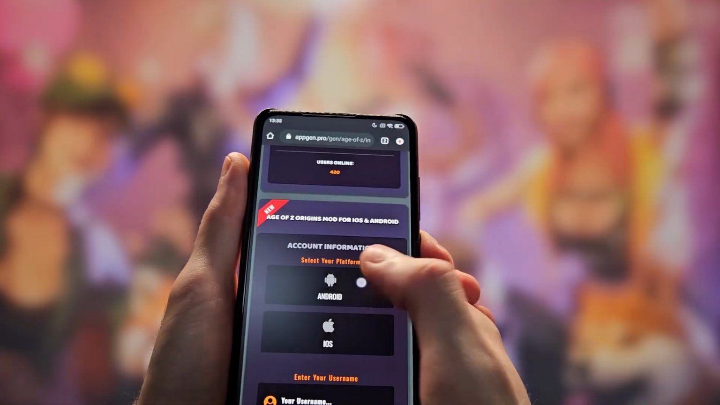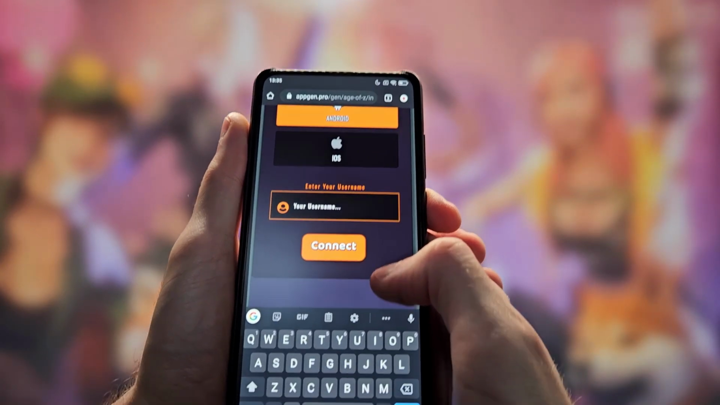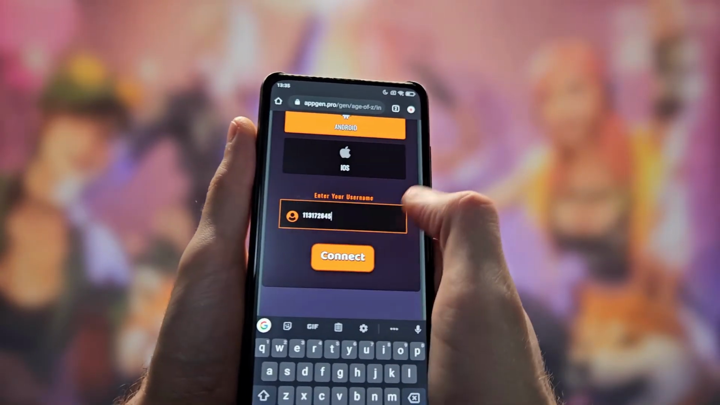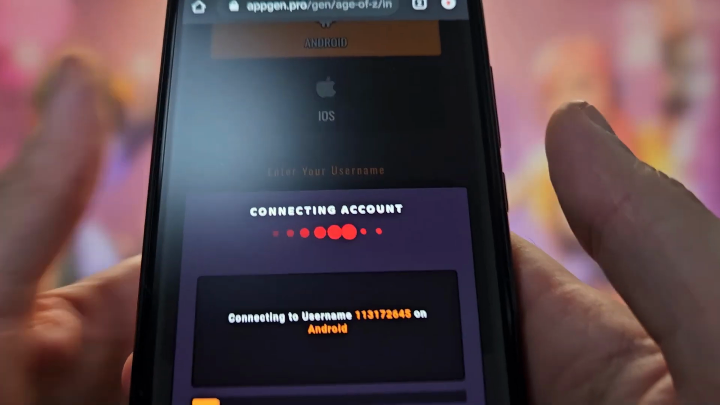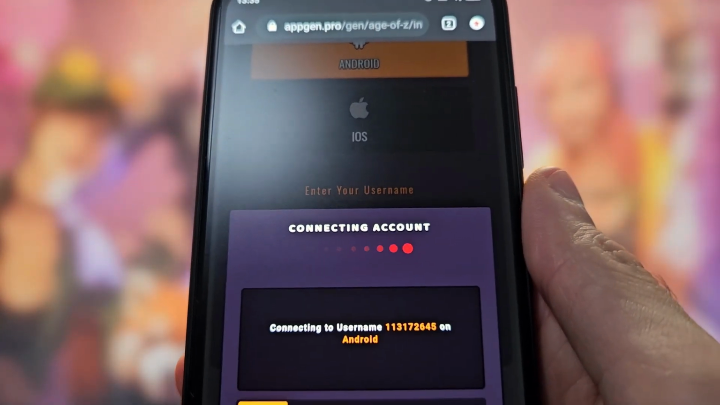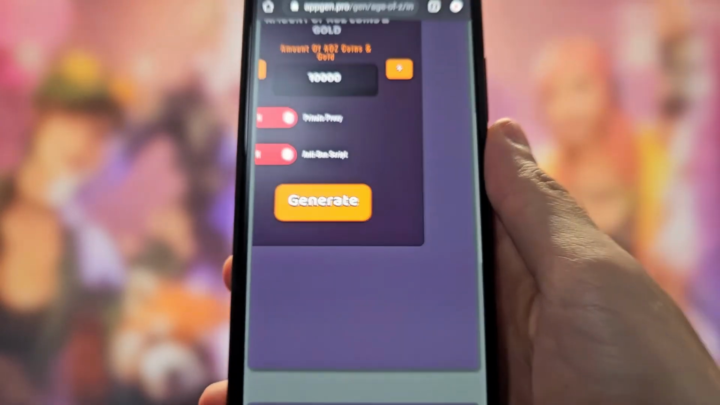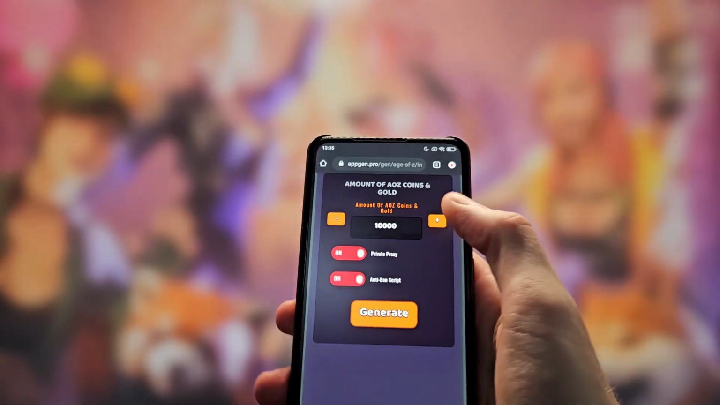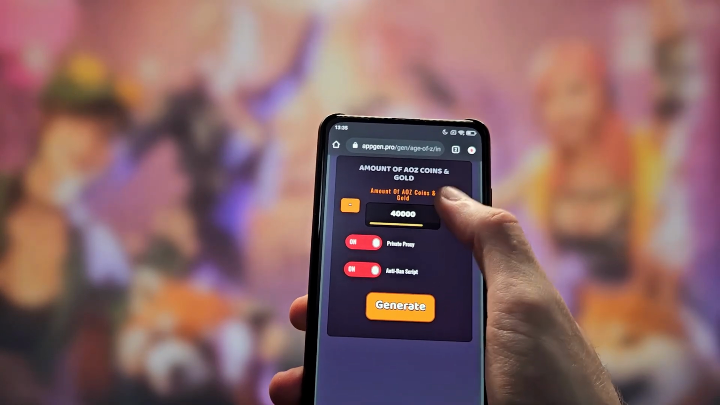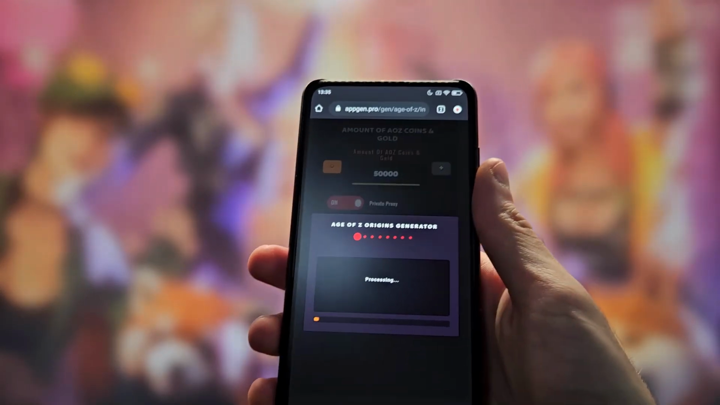On this screen, select the platform you're using and enter your username. Then click the Connect button and wait a few seconds to connect to the game server. Don't worry, this method is completely safe and untraceable, so your account will remain safe. Then select the amount of AOZ coins and gold you want to receive and click the Generate button.